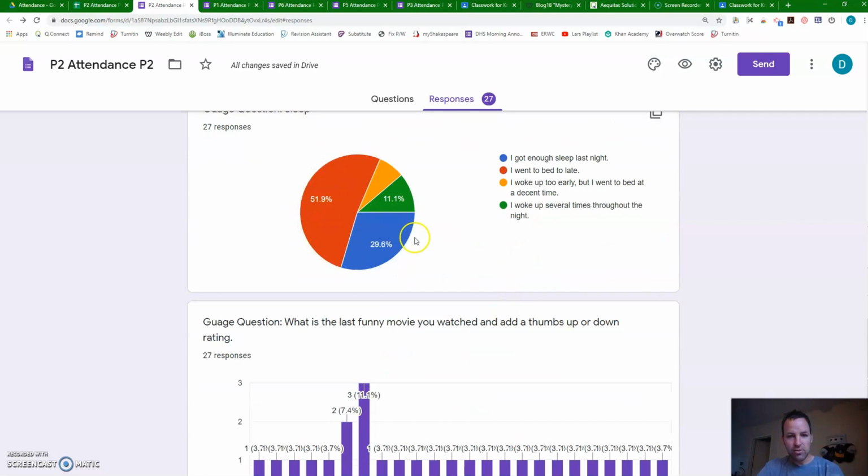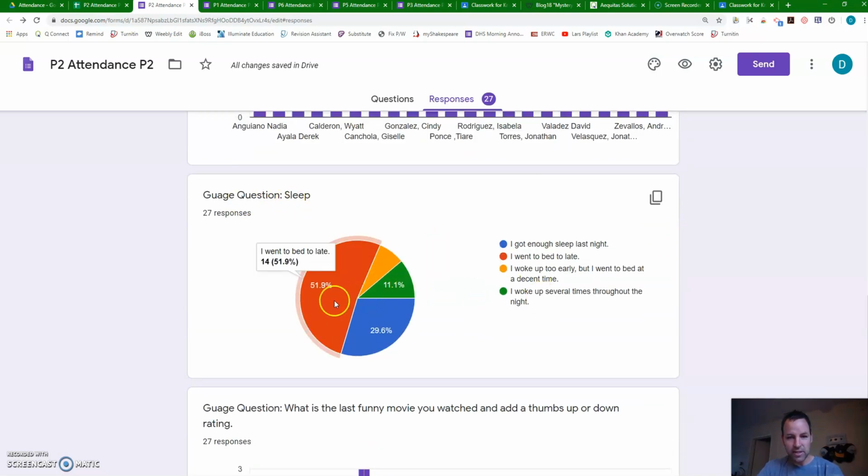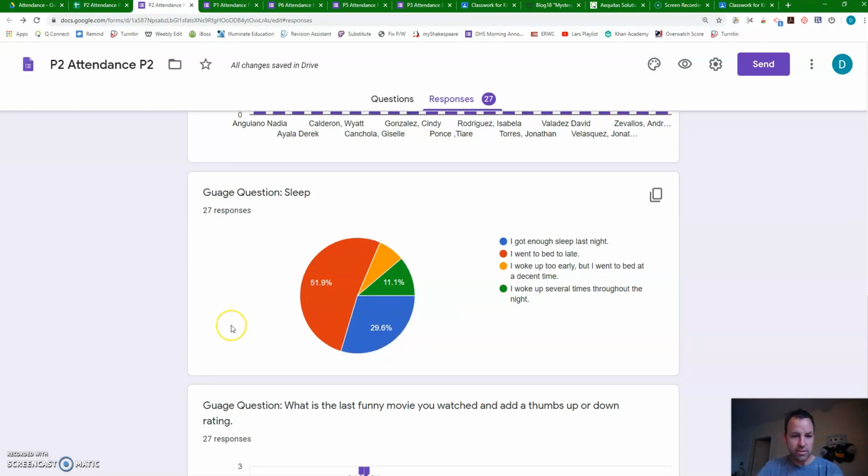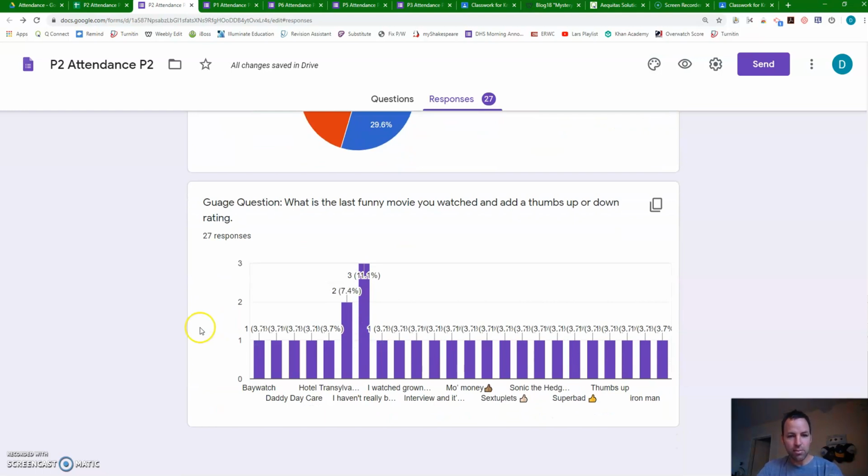Here's a nice little chart when you do a gauge question about sleep. I went to bed too late is a slight majority of my students, and a significant portion, almost a third, got enough sleep. So maybe this distance learning is helping them out. Some cute movie titles again.